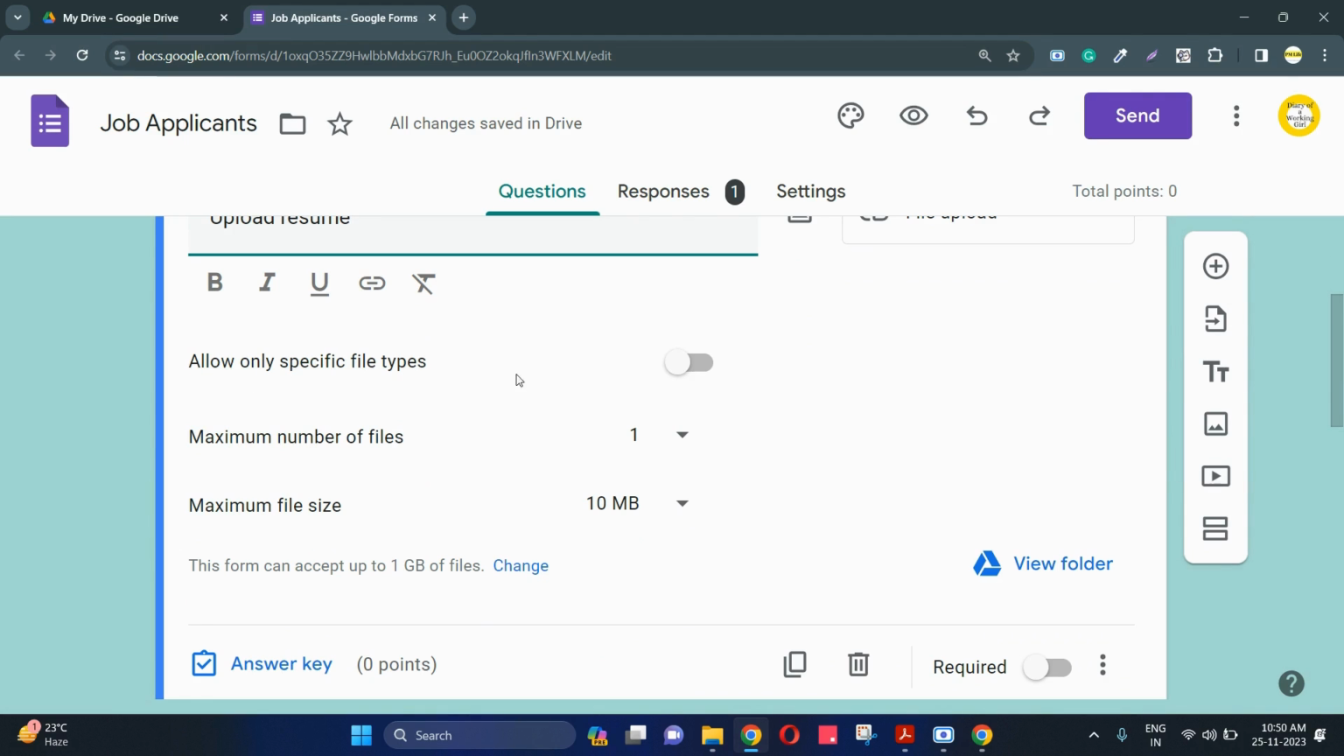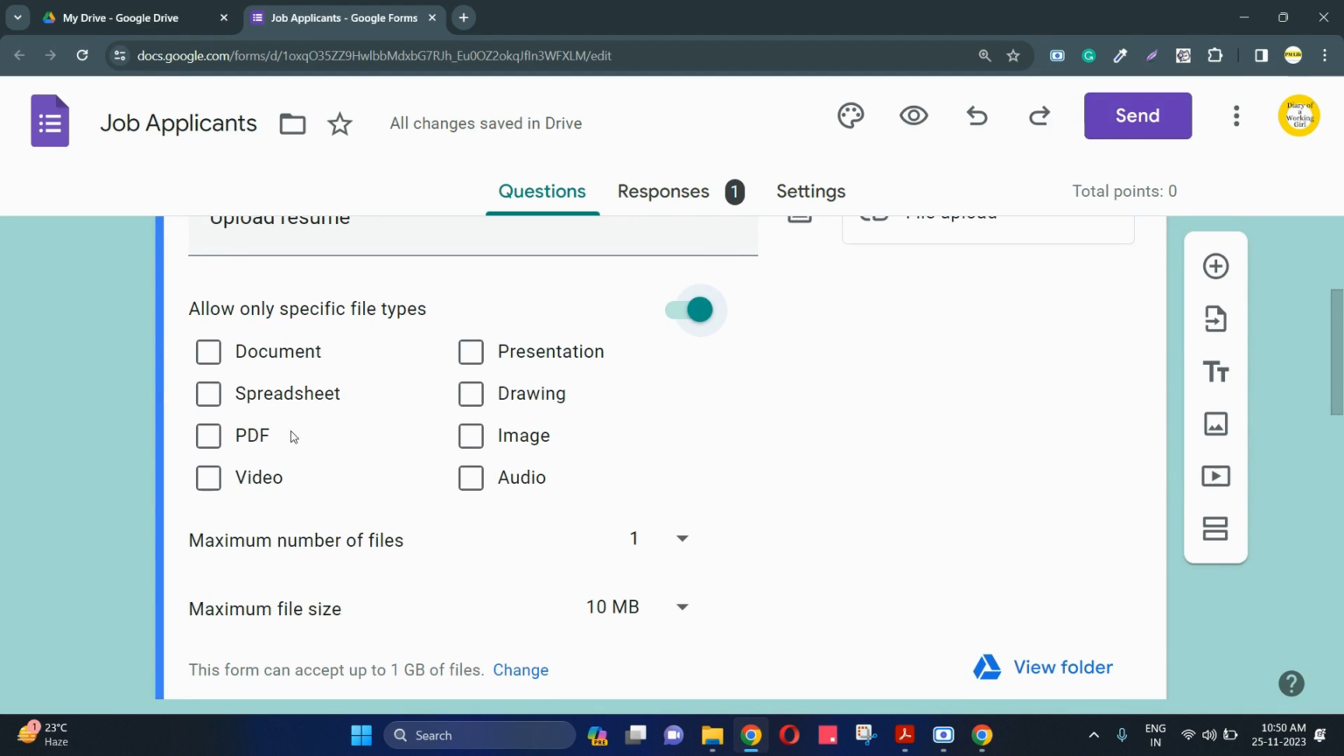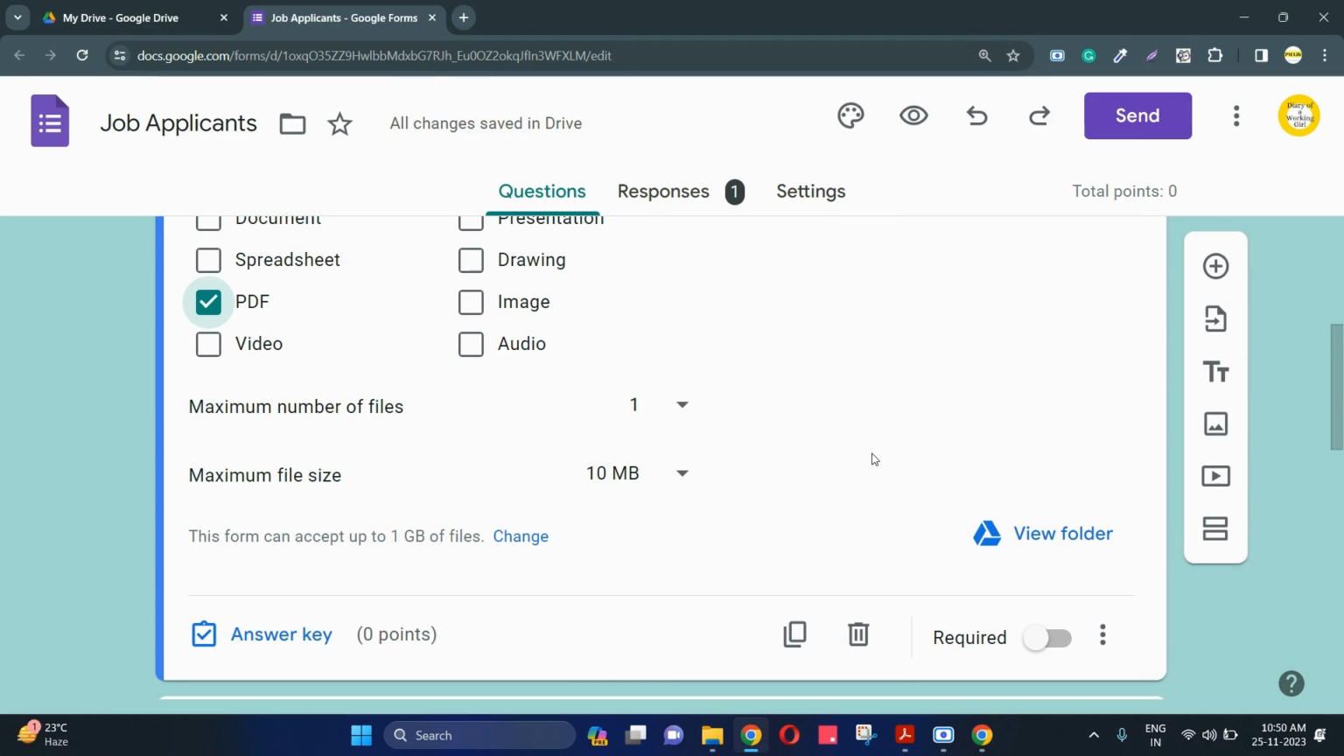So you can say allow only specified file formats. You can choose whatever file format you want to allow. I'm choosing PDF here. You can also choose the number of files that they would be allowed to upload and the file size. There is a Google Drive folder which is automatically added to this.